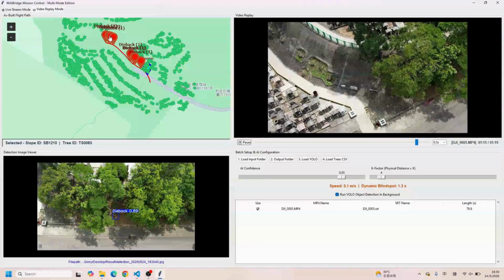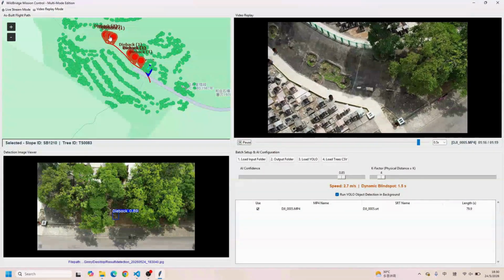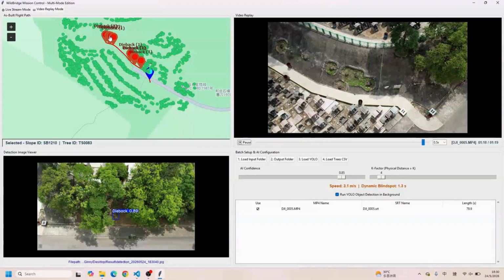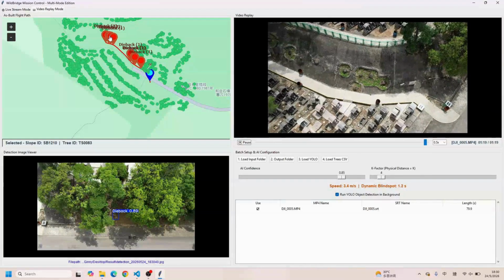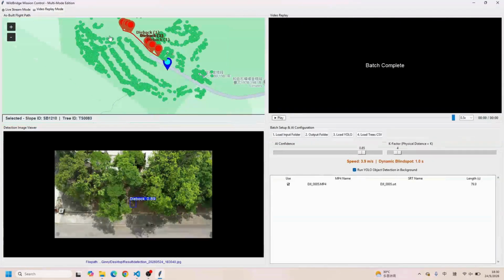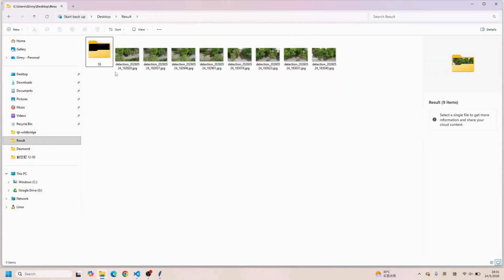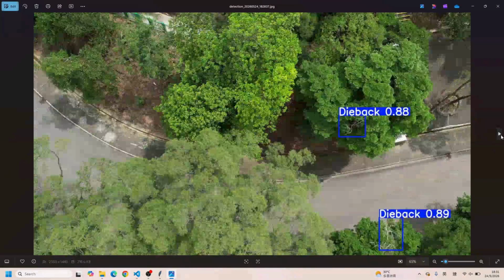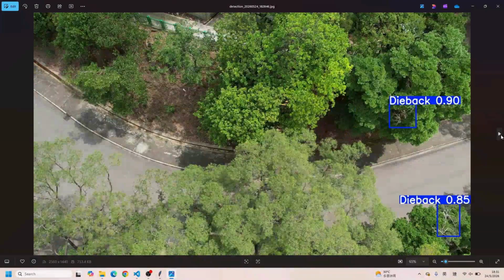Once processing is complete, the software automatically exports all flagged frames into a designated results folder. Opening this folder, we can review the high-resolution images, each featuring precise latitude and longitude coordinates embedded directly within the file's metadata. Each saved file provides a clear, labeled snapshot of the diagnosed tree canopy, ready for forestry teams to investigate on the ground.